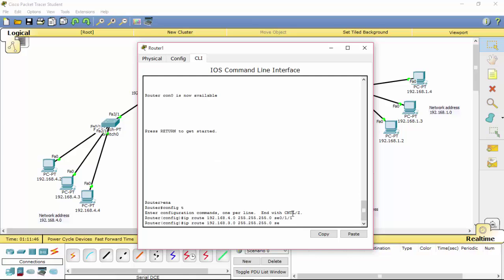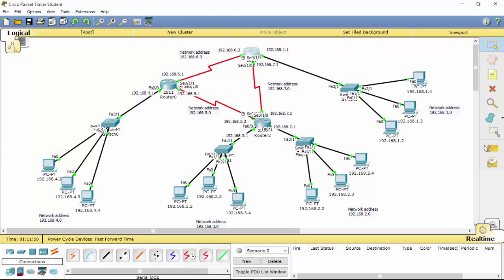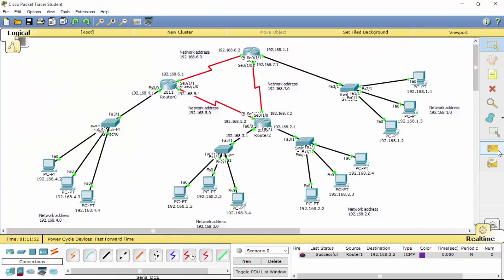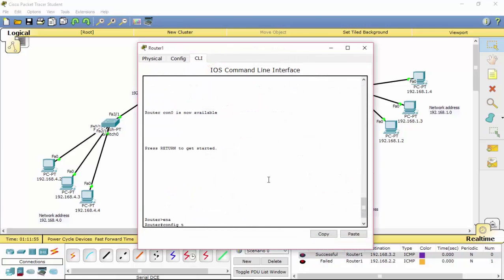And SE0. It is on a different serial port, /1/0, and enter. And if you try that, as you can see, it is now successful. And if you want to try this, like here, it is not successful though, because it's on a different network. So that is the network address. Use that. That is 2.0.